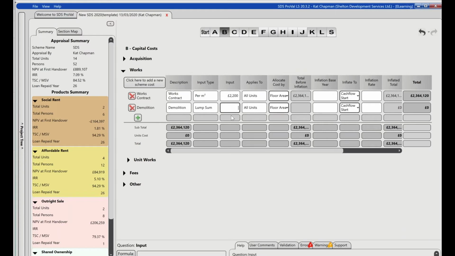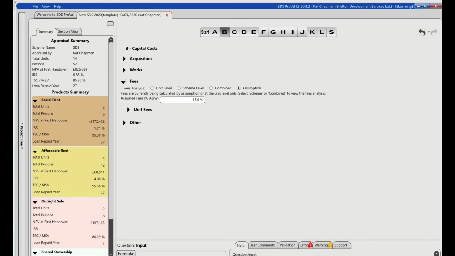I might want to now add in something additional to my appraisal. Of course, I can do that. There's nothing stopping me editing this appraisal now. If I put in a little bit in there for demolition or something like that, that might have a little effect. You can see just slight adjustments over here. I've got that fee section now.